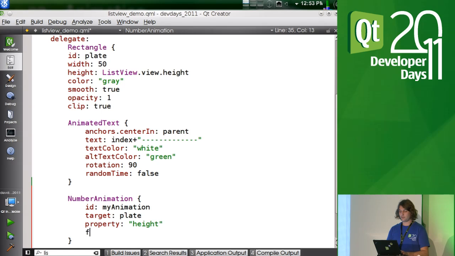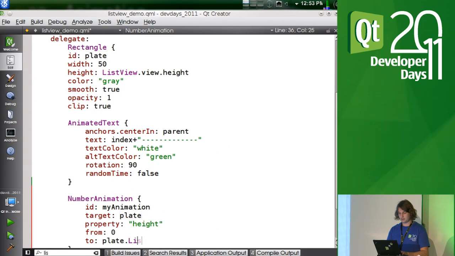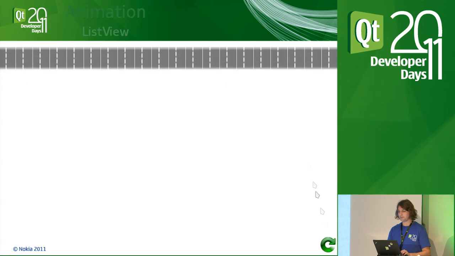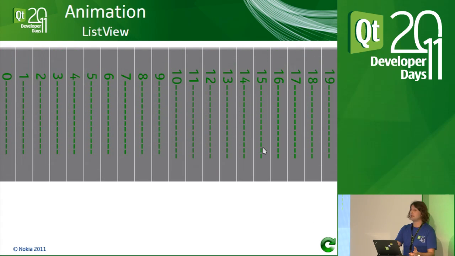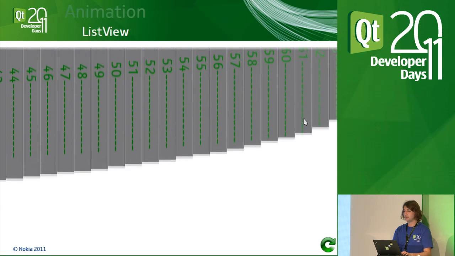And it should go from 0 to plate, list view, view height. So it's the height that it should have at the end. I give it a duration of like 2 seconds, for example, save this thing, reload here, and you immediately see the delegates are created and there is an animation going on. So if I flick here, delegates are animated.